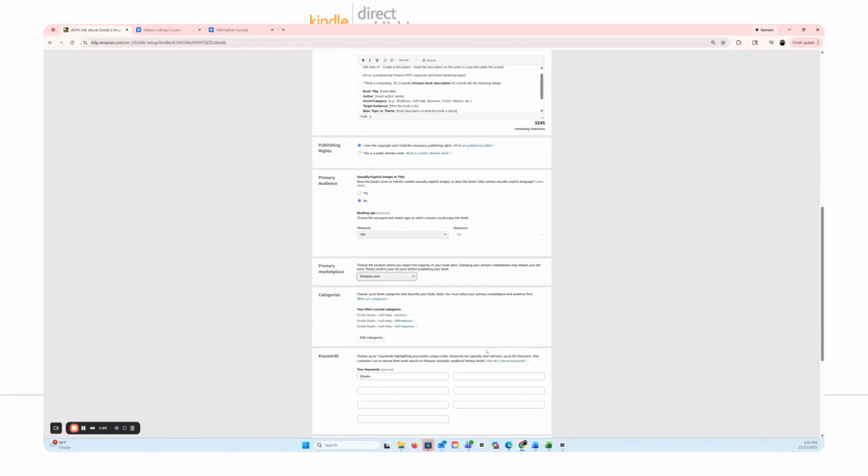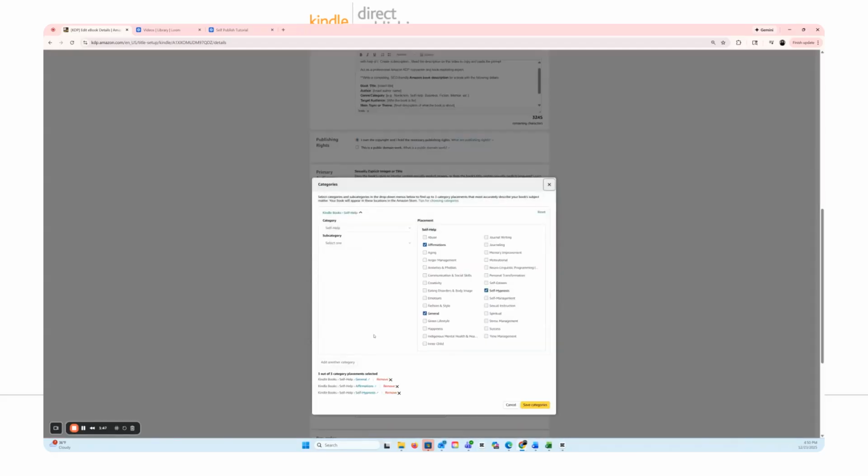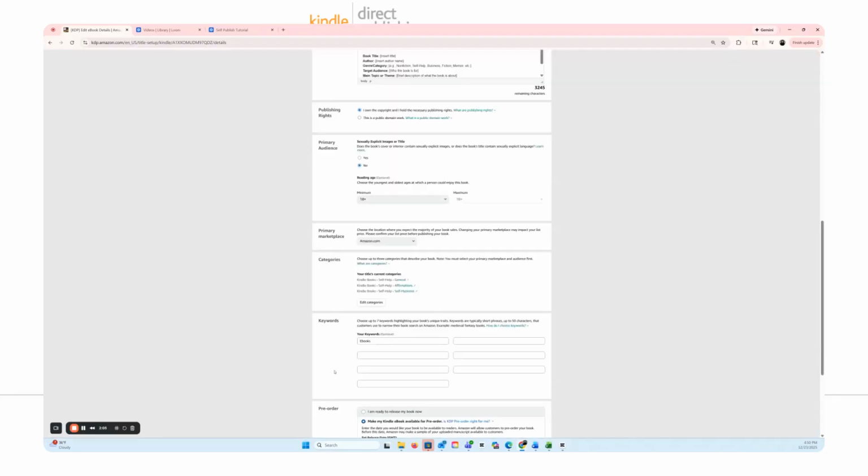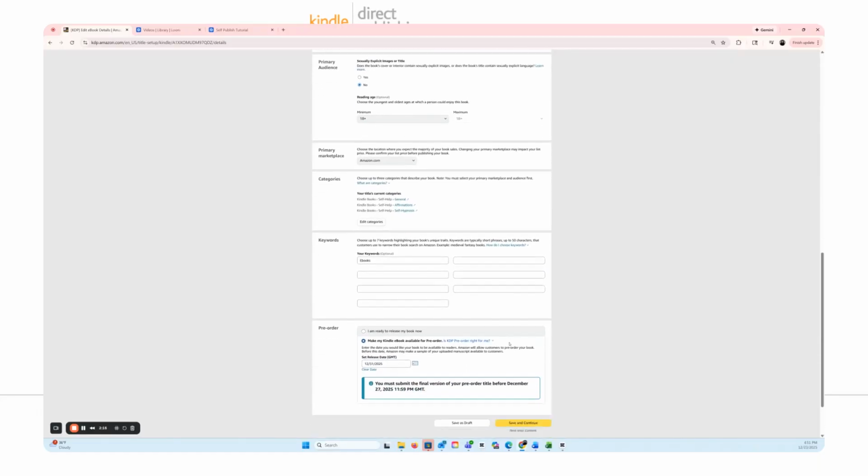The primary marketplace should be Amazon.com since we are in the US. And then for categories, you must select up to 3 categories. Otherwise, it won't allow you to move forward. For keywords on this section, you can choose up to 7 keywords. Notice that these are optional, but like I mentioned before, these will help you boost visibility within the Amazon platform.